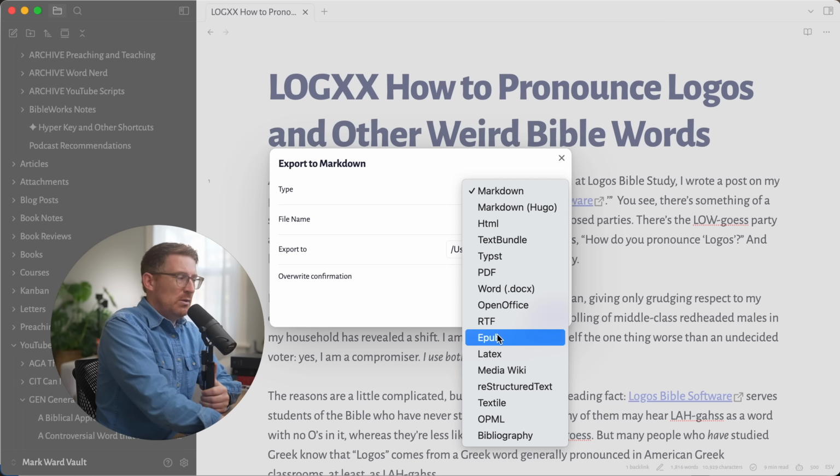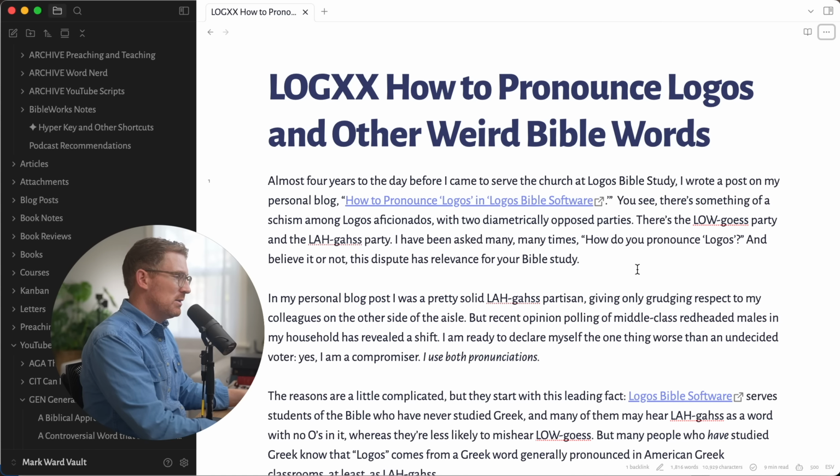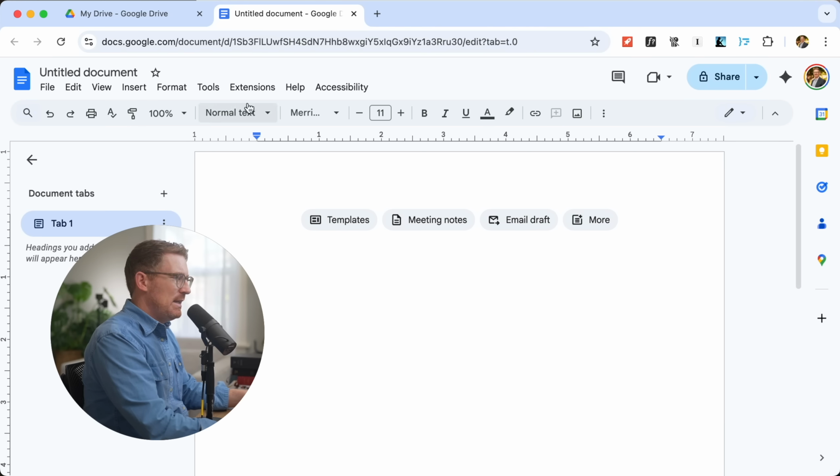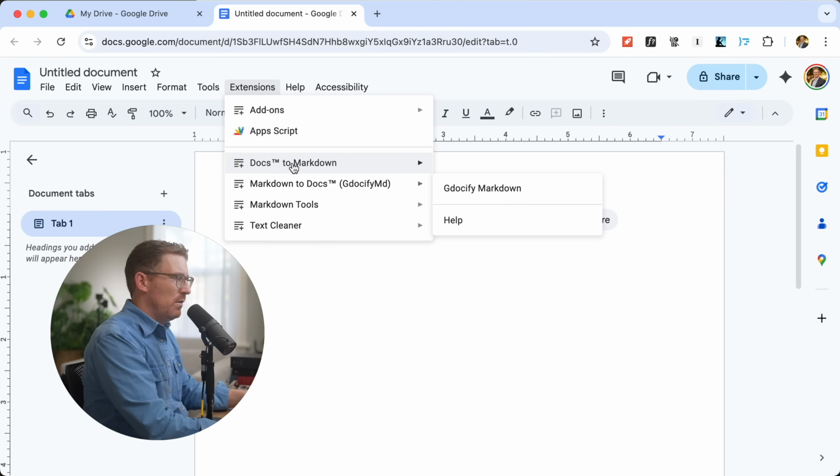For a little while, it was a little troubling to get stuff into Google Docs, but now within Google Docs, I have an extension that allows me to go not only from Docs to Markdown, which is helpful to get stuff into Obsidian, but Markdown to Docs.